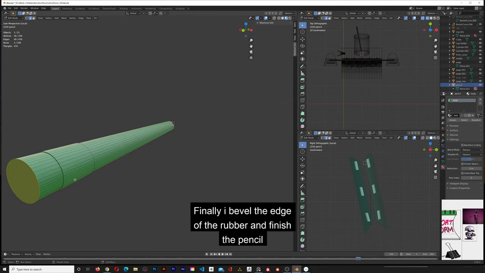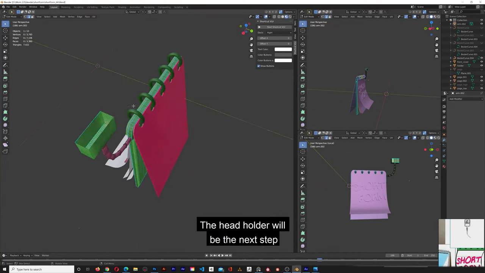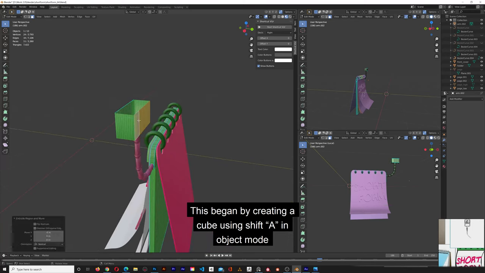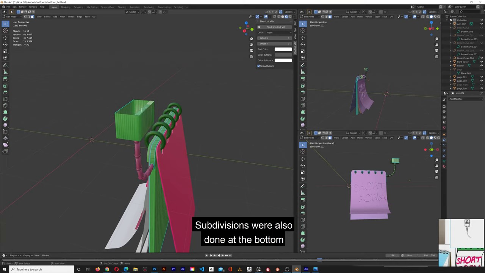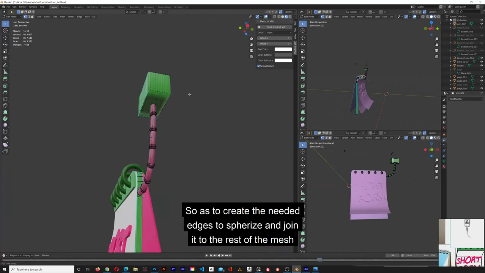Finally, I beveled the edge of the rubber and finished the pencil. The head holder will be the next step. This began by creating a cube using Shift A in object mode. Then it was split through the middle by using a loop cut. Subdivisions were also done at the bottom so as to create the needed edges to separate and join it to the rest of the mesh.